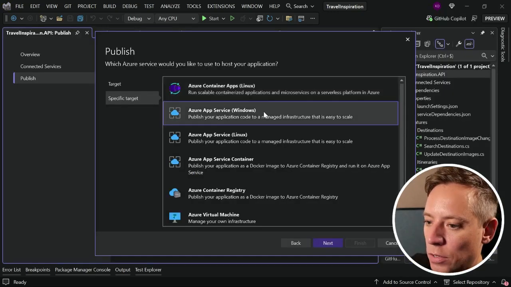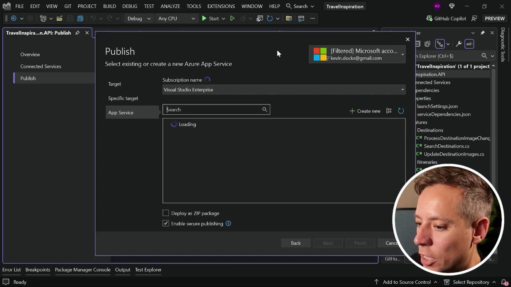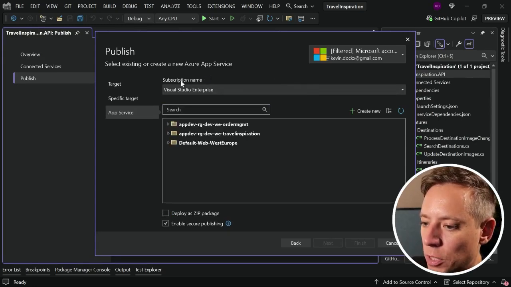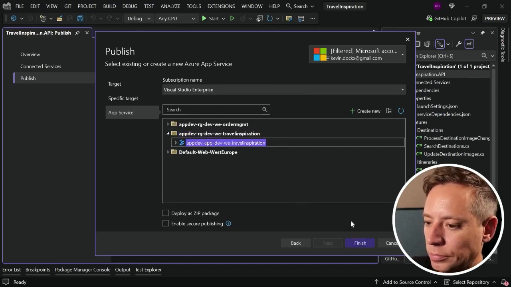We can now add a new publish profile. We're still publishing to Azure. This isn't new. We're publishing to the Azure App Service again. We make sure we have selected the correct subscription and then select the correct app service. And let's click Finish.